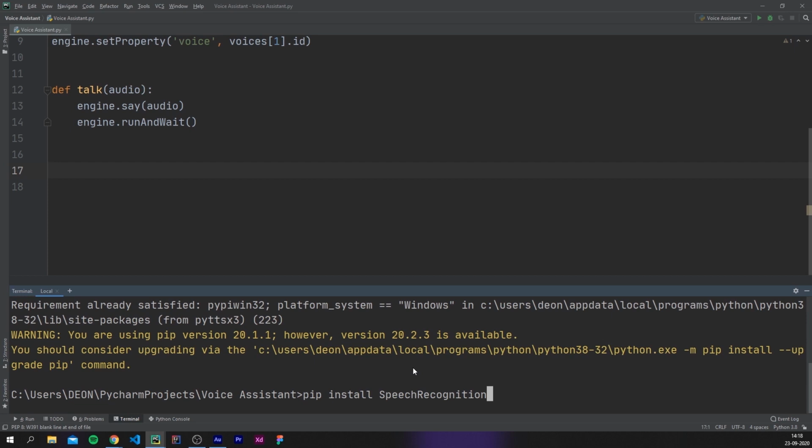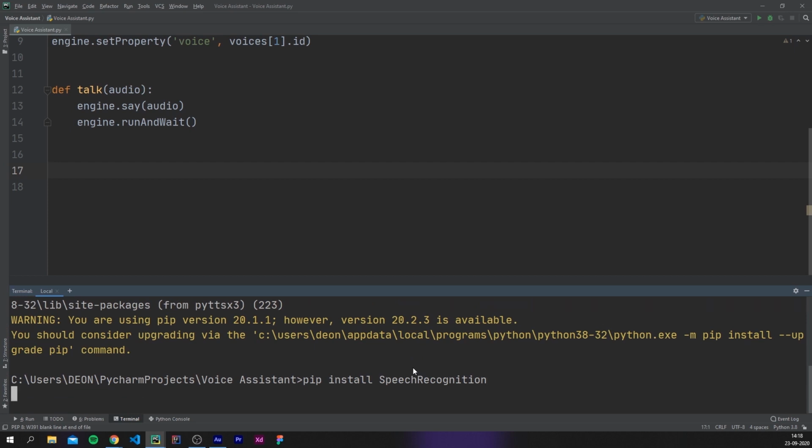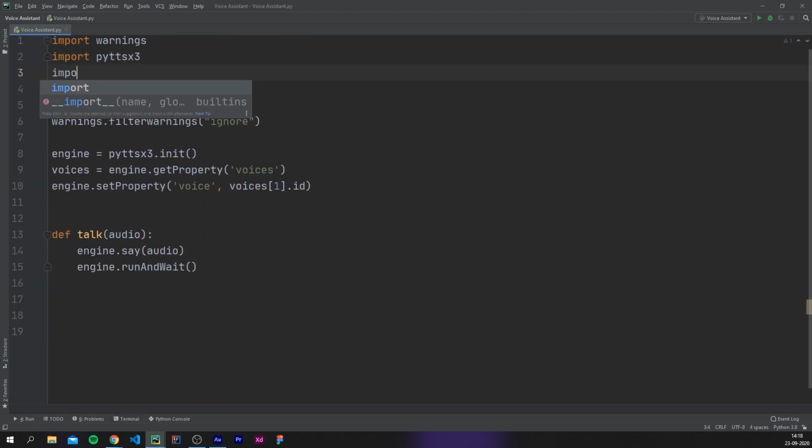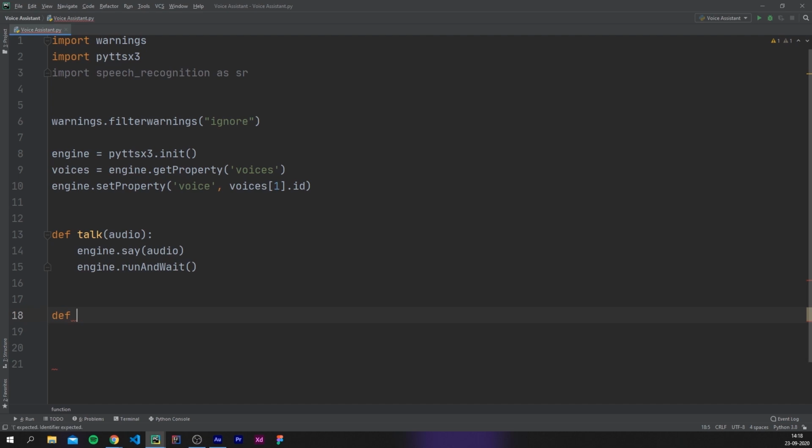Here S and R are in uppercase. Make sure you spell everything properly. Now press enter. Now on the top, type import speech_recognition as sr. We are doing this because every time we use this module, instead of typing the name of the entire module, we can just type sr. So in the next line, let's create a function called rec_audio. Now let's initialize the recognizer.